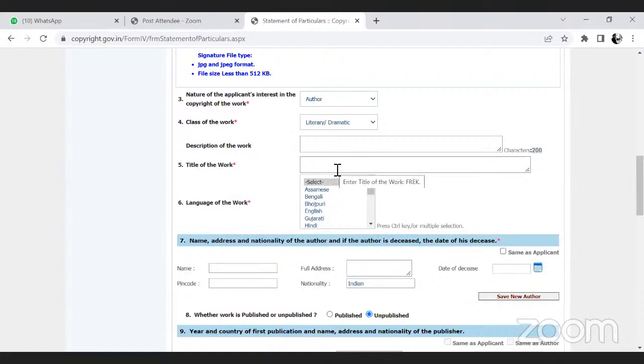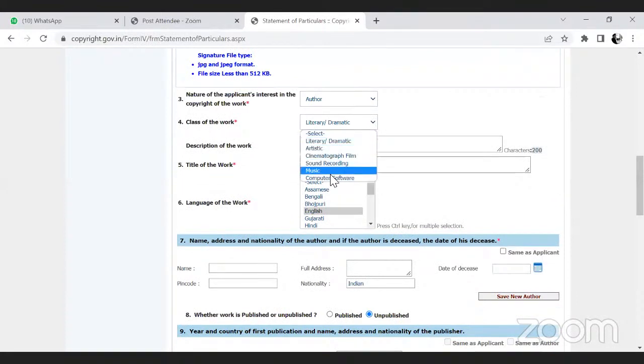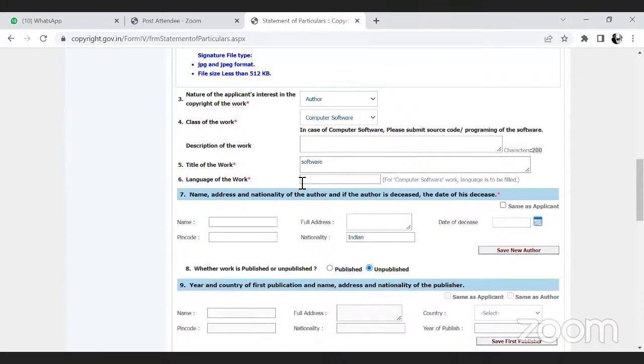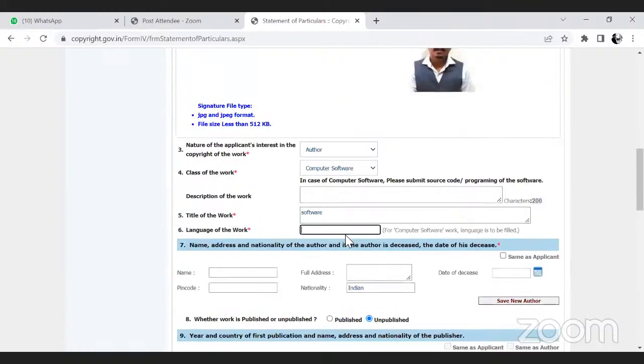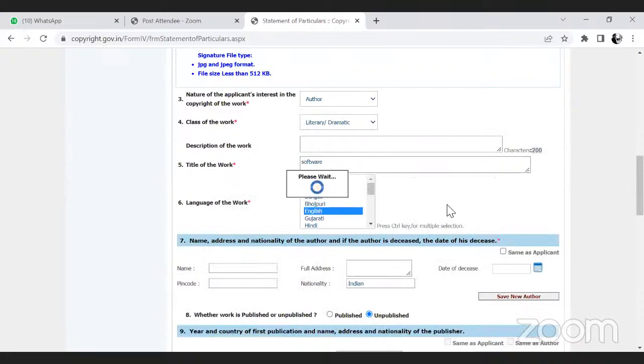So title of the work, you can give anything. For example, software. I'll just put software. Okay. And choose the language. If it is English, you can choose English, or any other language, no issues. But if it is computer software, then the language is different. Language means the language in which you have written your coding: C, C++, SQL, Python. That language should be here. Okay. So if you are going under the software category, then the entire work, like Python or SQL or whatever, should appear here. For the time being and understanding, let me go with this author literary work.